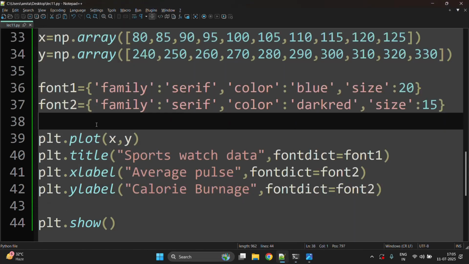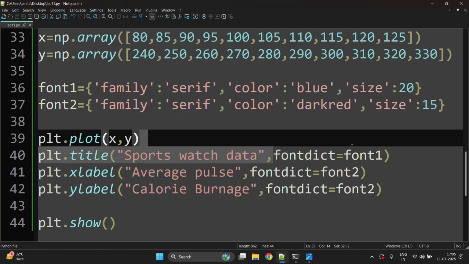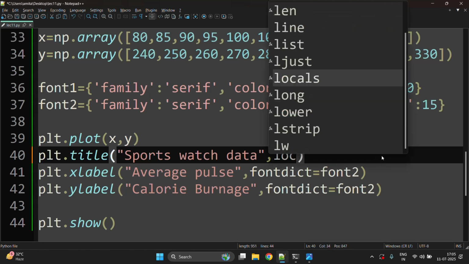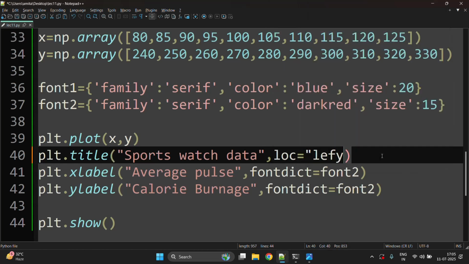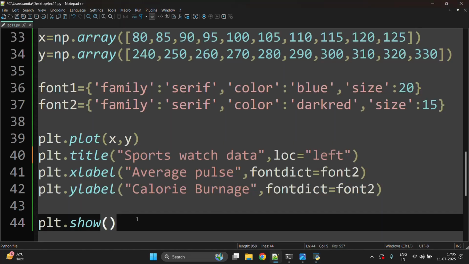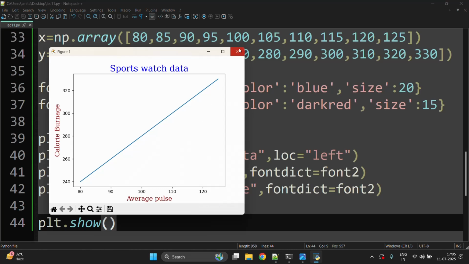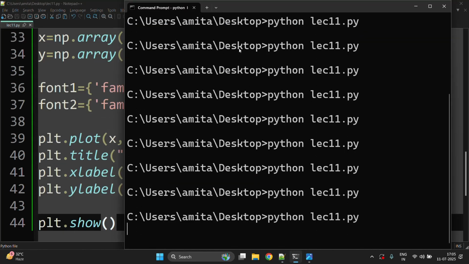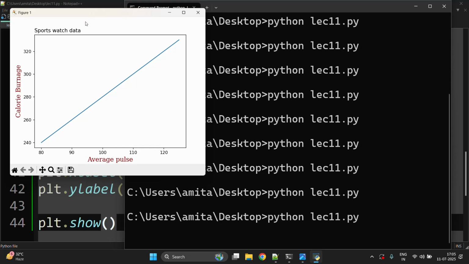Now, if you want to position the title, we can use loc. So the legal values are left, right, and center. Default is center. So in this, we can remove this font now. You can just write loc equals left. Oh, I think the file is not yet saved. Okay, so you can see it has been aligned to left.